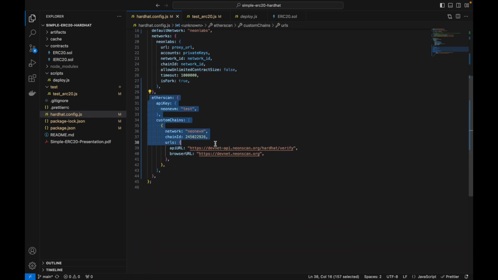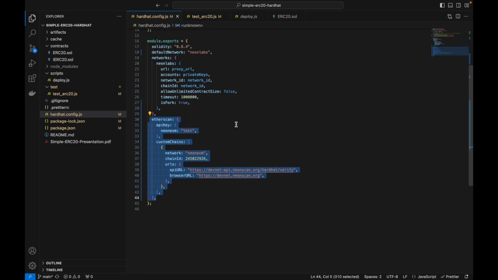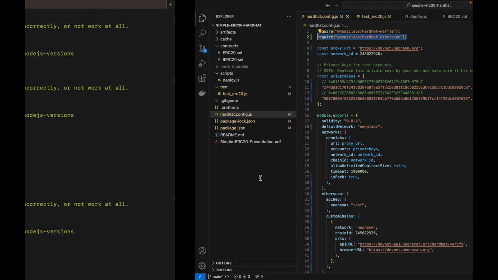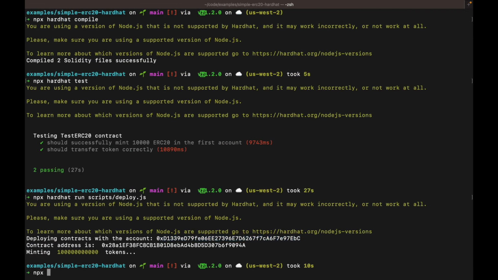To quickly touch on how to do this, you'll need to add this Etherscan object to the config file, and then you'll need to add that Etherscan hardhat dependency, and you'll need to install it as well, which I have all of that in the notes. So the command to run verify is npx hardhat verify, and then the address you want to verify. So it's the contract address, you can see.